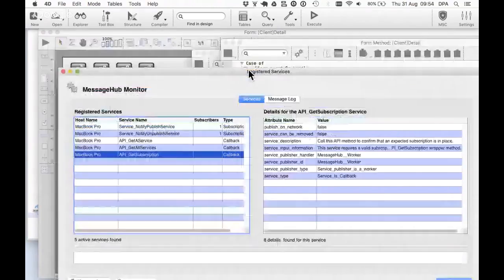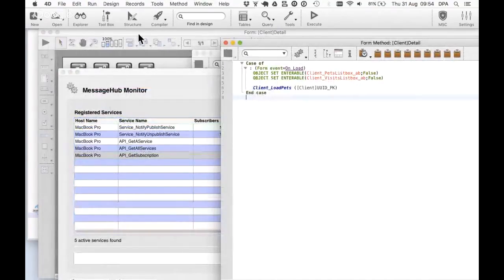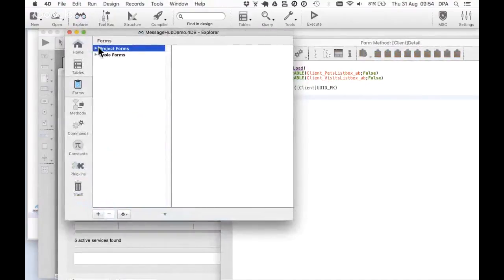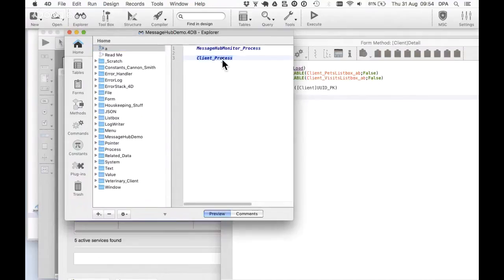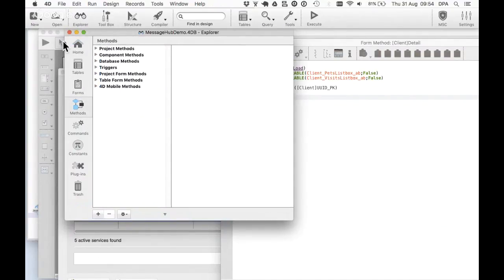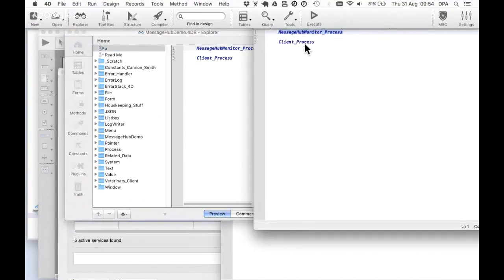Now, when I go over here to, let's go and find my code for starting this process. Let's see, I'll put it here. Yeah, there we go. Oh, okay, that didn't work for obvious reasons.